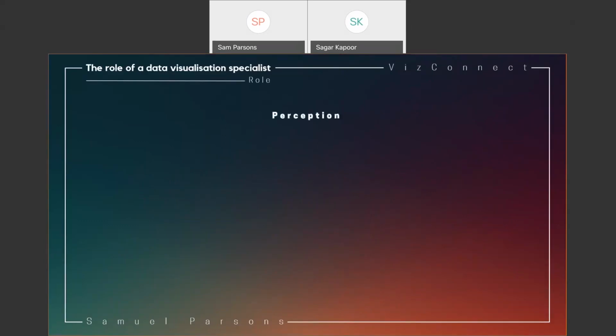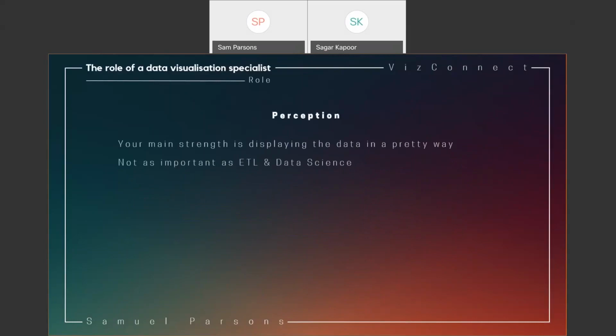Now, the perception of a visualization role is that people will quite often perceive your main strength as being you display stuff in a pretty way, and that's quite frustrating for most people that do data visualization, because it's a lot more than that. There's a lot more thought into it than just making something look nice. Another perception is it's not as important as ETL and data science. People perceive that really investing into those is far more important than just getting somebody to make things look pretty.